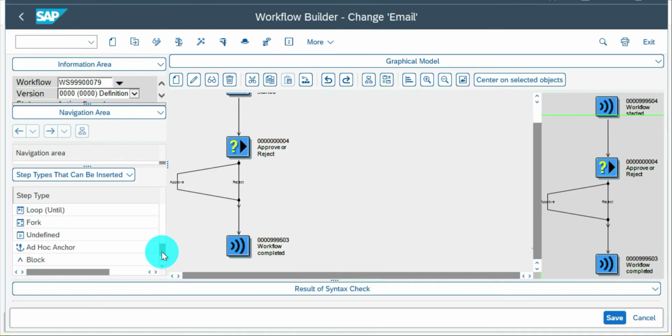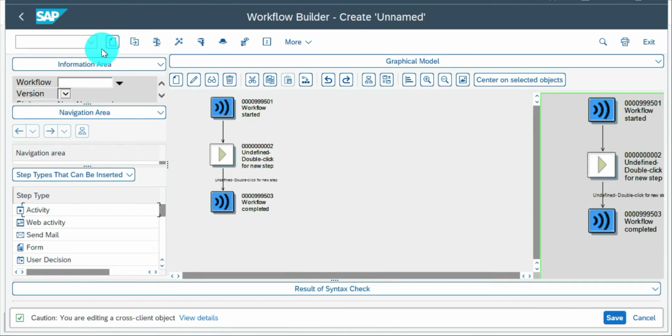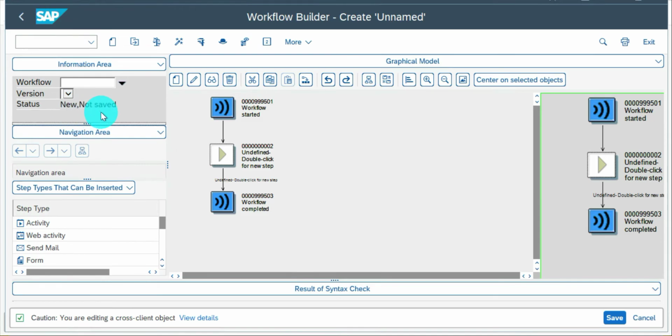Okay, so now we are going to create our own workflow. This is the recent one, so the existing one was created by someone else. There is an option to create your workflow. Just create a new workflow. Now you can see this is empty, versions are empty, and the status should be new, not saved. This is a default format. Once you create a workflow, you will get this option: workflow started, workflow completed. Again, you can double click to add a new step inside this.